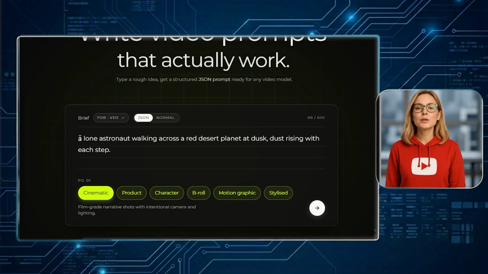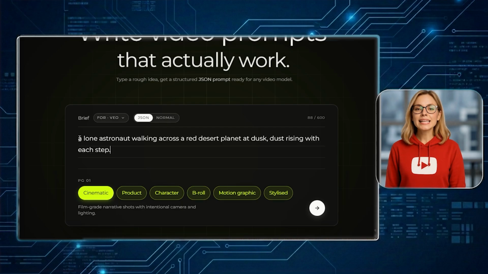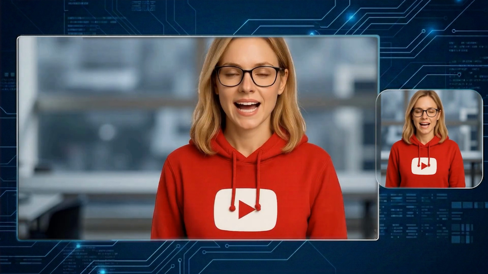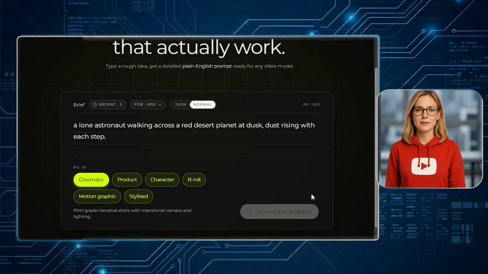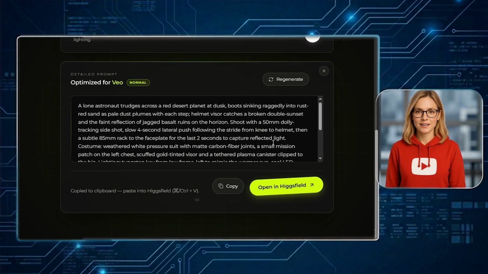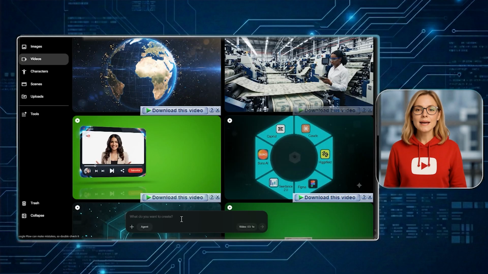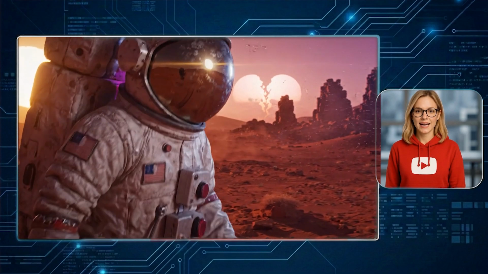Start with the simplest version. Type a basic idea, something like a lone astronaut walking across a red desert planet at dusk, dust rising with each step. Select your target model, choose text format, select cinematic shot, and hit generate. What comes back is a fully expanded prompt. Camera placement, mood, lighting conditions, atmospheric detail, pacing, all built out from that one sentence. You copy it, paste it into your video generator, and you're done.